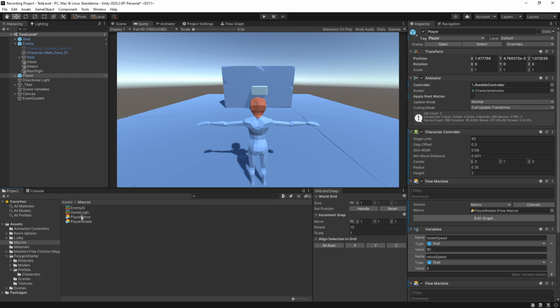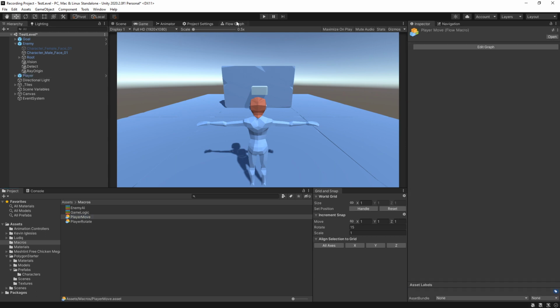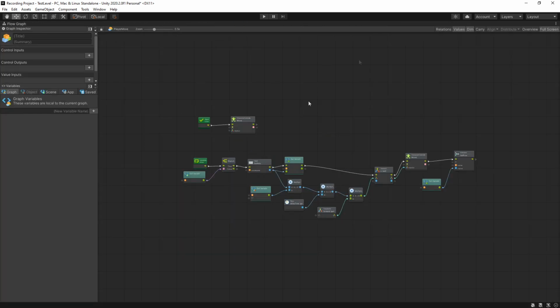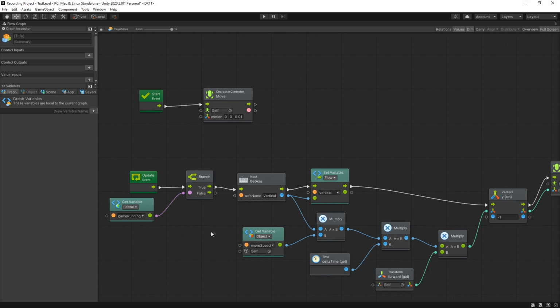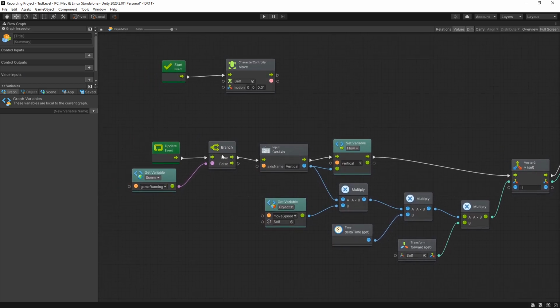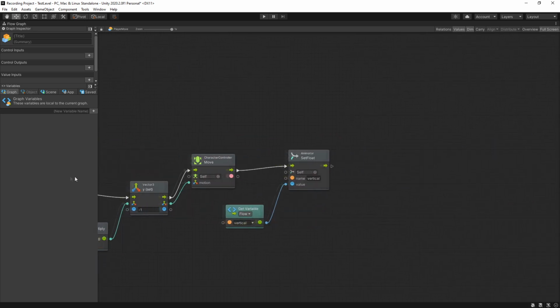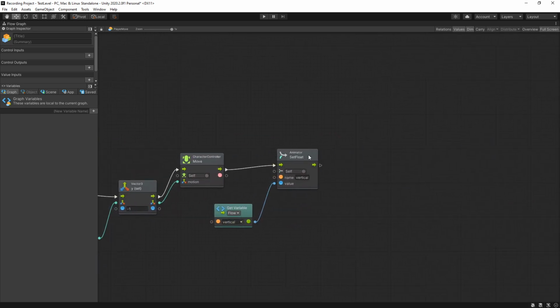If I go into my player move, look at the flow graph. Let's switch to full screen so we can see things easier. So we are immediately branching on game running true or false before we get into anything else. But it's not until the very end of this chain that we're setting our float value.